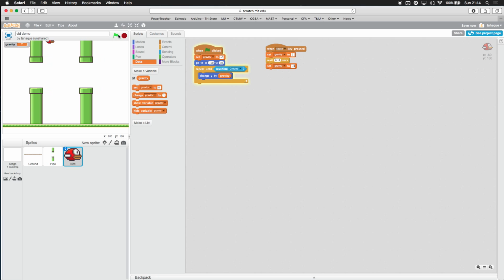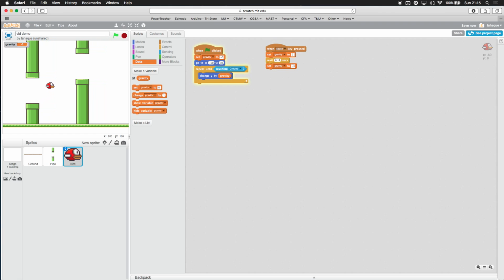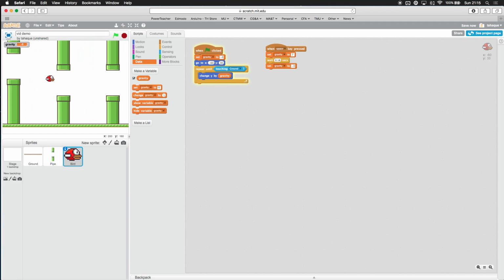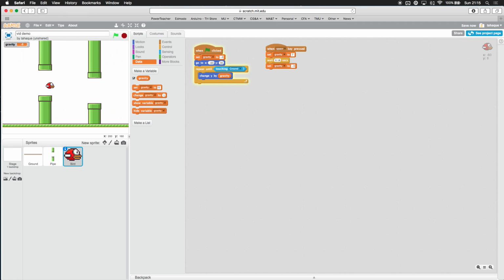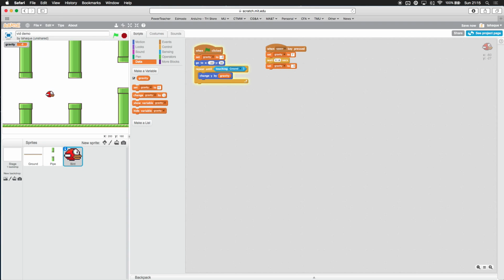So if I press start now, okay, it's falling down. If I press up, see it moves up much, much more smoothly. It moves up for a small amount of time, and then it falls back down again. And that is exactly what I want. All right? That is exactly what I want. This is predominantly most of my game finished right here.